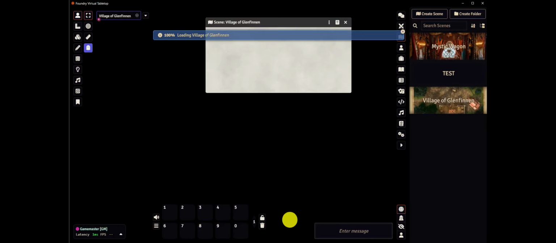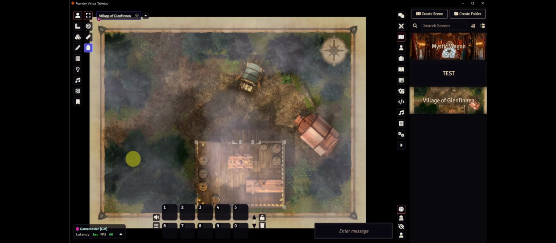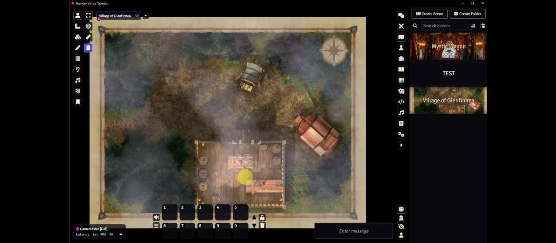and save changes. Now my scene reloads, and you can see that my village now has a really nice animated fog effect, which is great. But there is one problem. I now have fog inside my tavern, and I do not want fog inside my tavern.